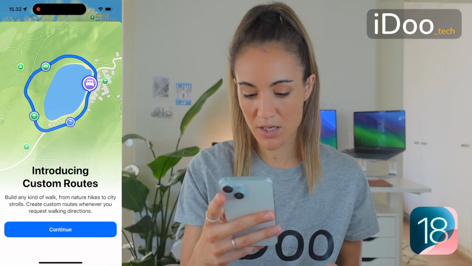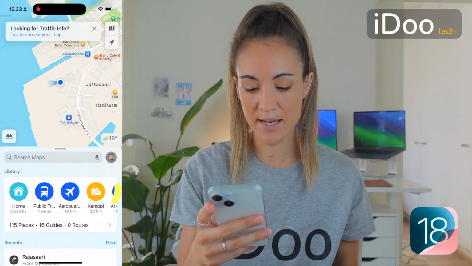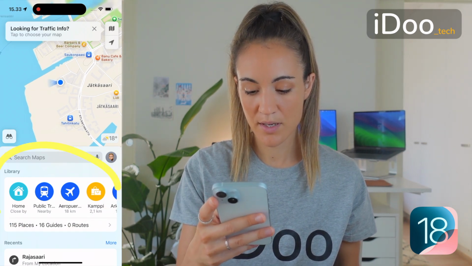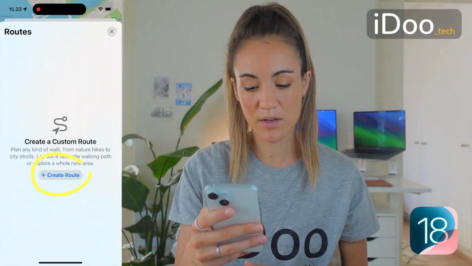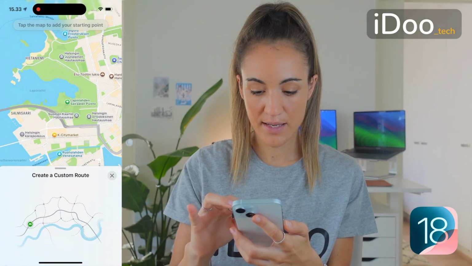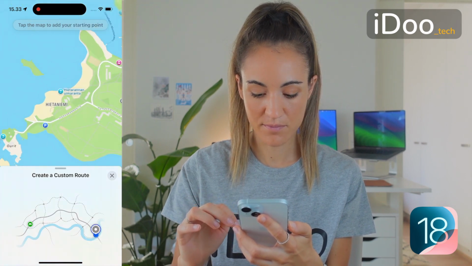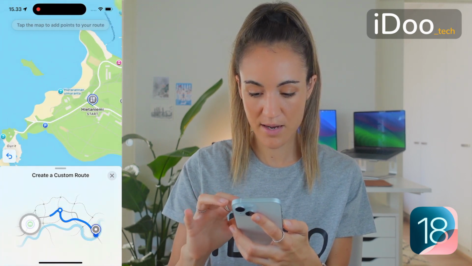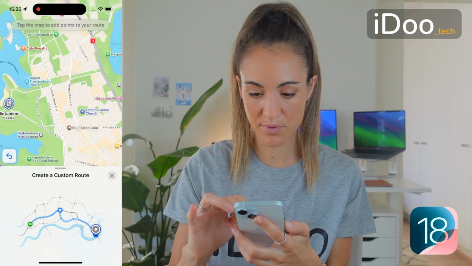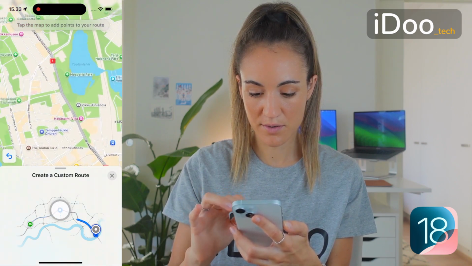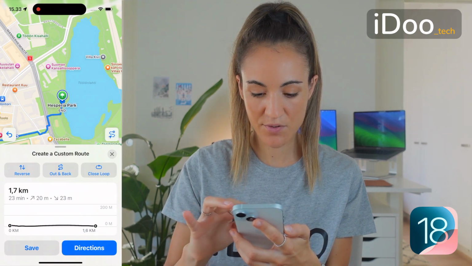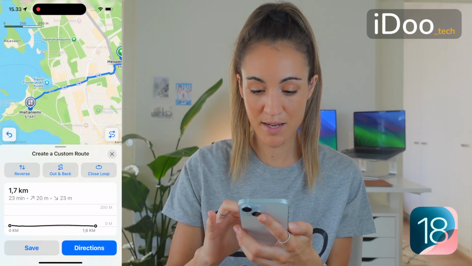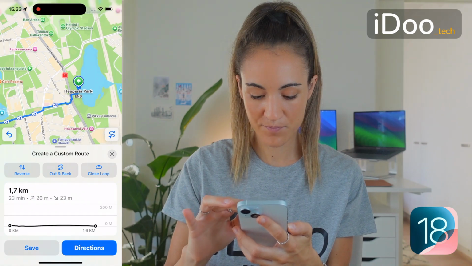So if we click on continue now, we see that now we have this library tab. And if we click here, we can see that I have 0 routes, but we can create a new route. For example, let's tap here by the beach. And now let's tap, for example, here, close to the library. And we see that it has created a route for us from Hietaniemi to the park.